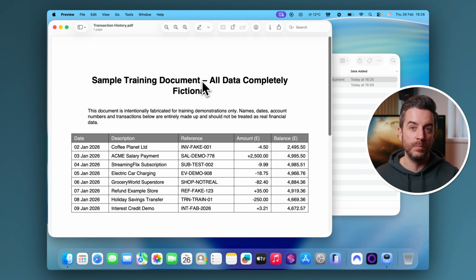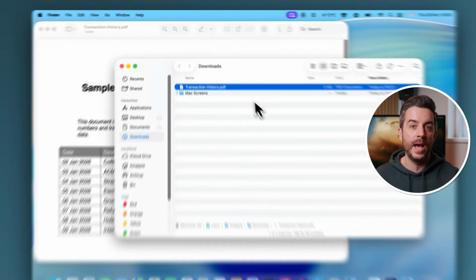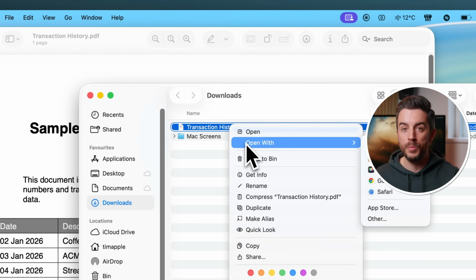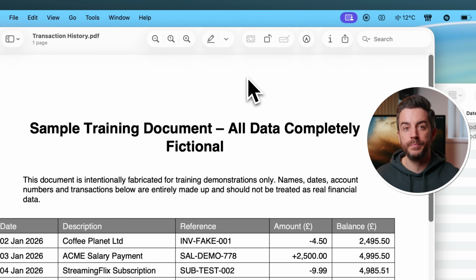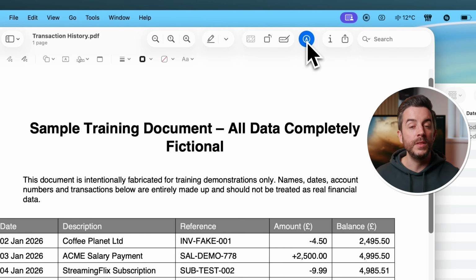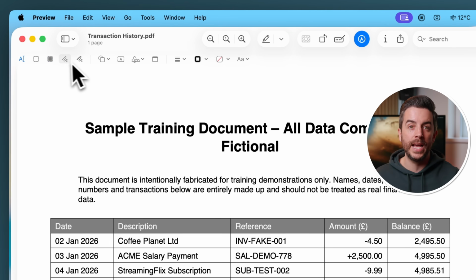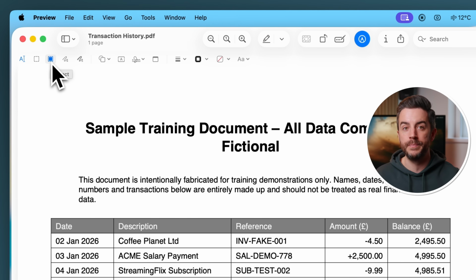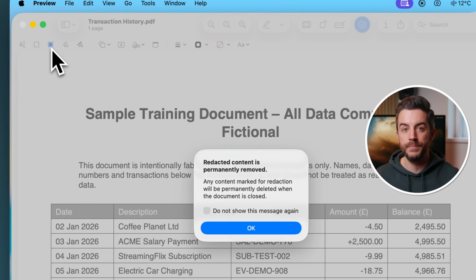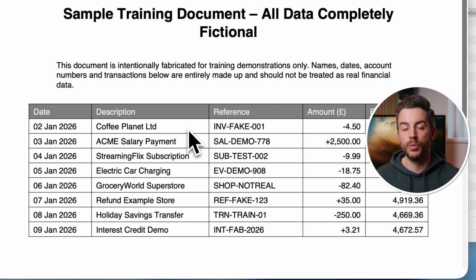Open the PDF in Preview. You can either double-click it if Preview is your default PDF app, or right-click, choose Open With, and then select Preview. Once it's open, click the pen icon to enter markup mode. In the toolbar that appears, you'll see a black square with a dotted outline around it. That's the Redact tool. Click it, then drag over the text that you want to remove.